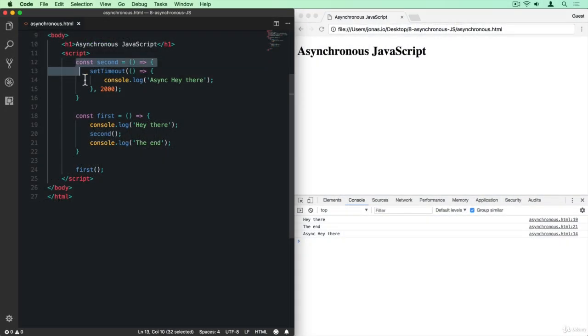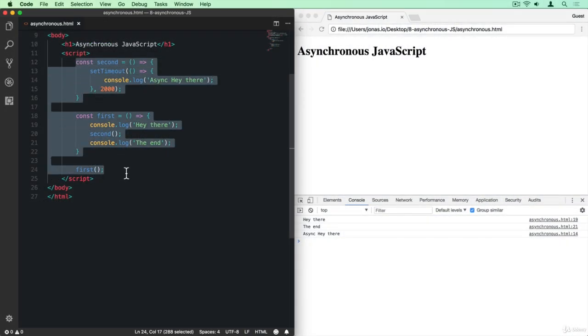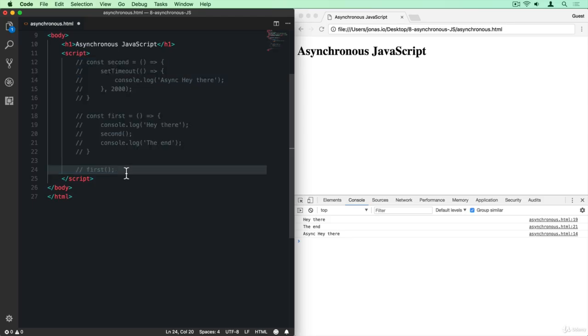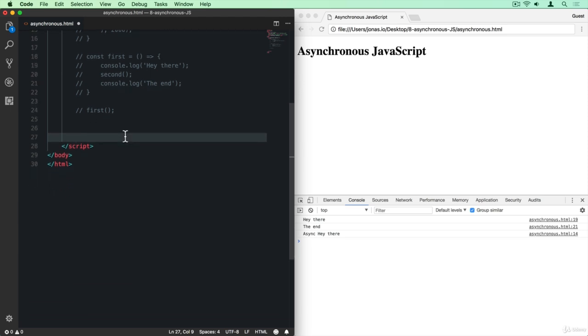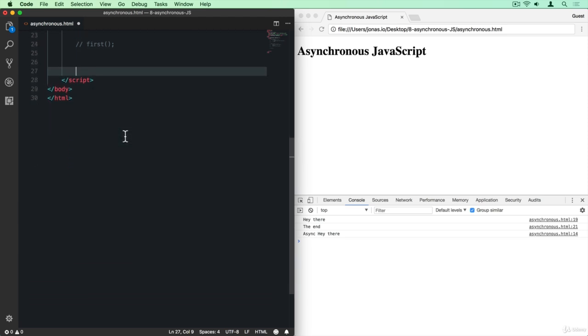So let's get rid of this code here, but instead of deleting it, I will simply comment it out, okay? So that we keep it here for future reference. And you can do the same, or you can delete it, however you feel like.